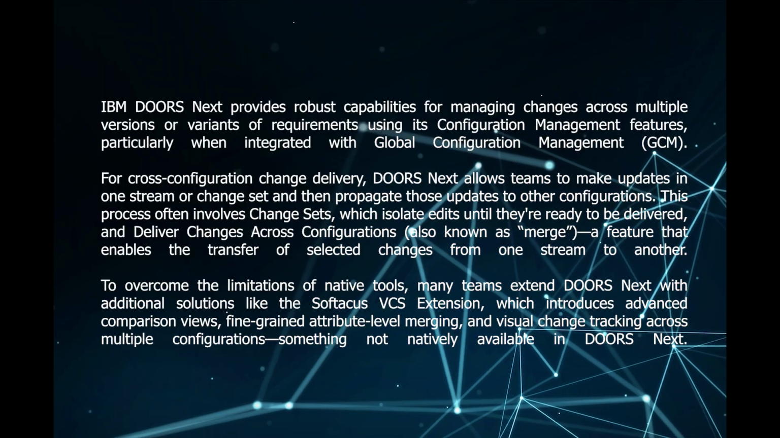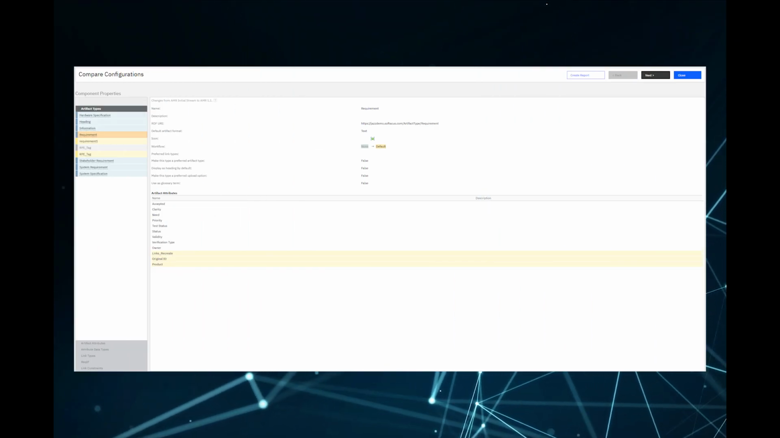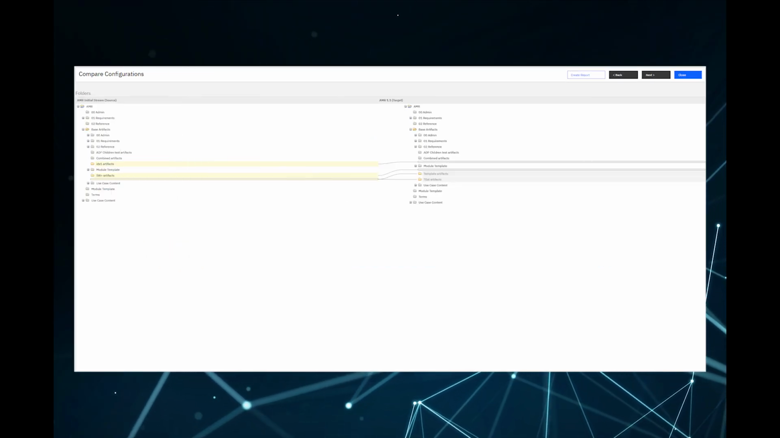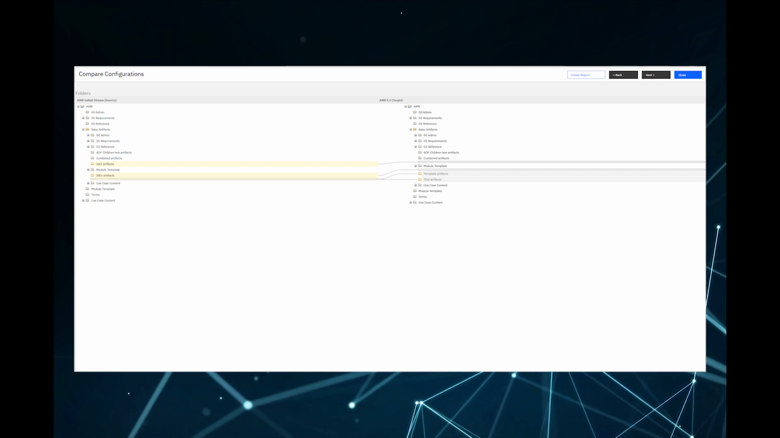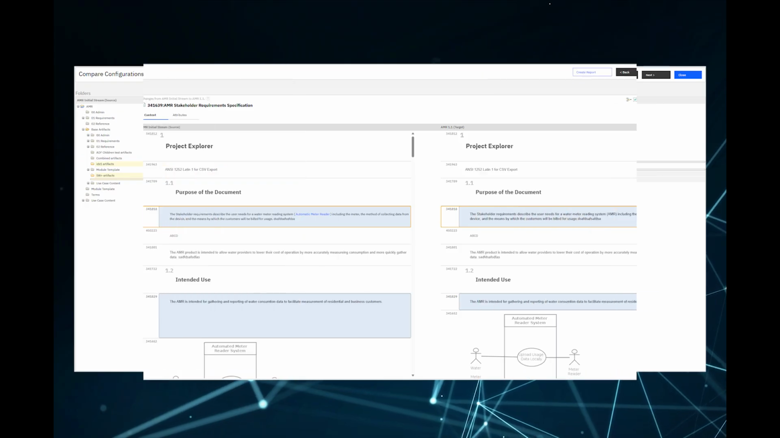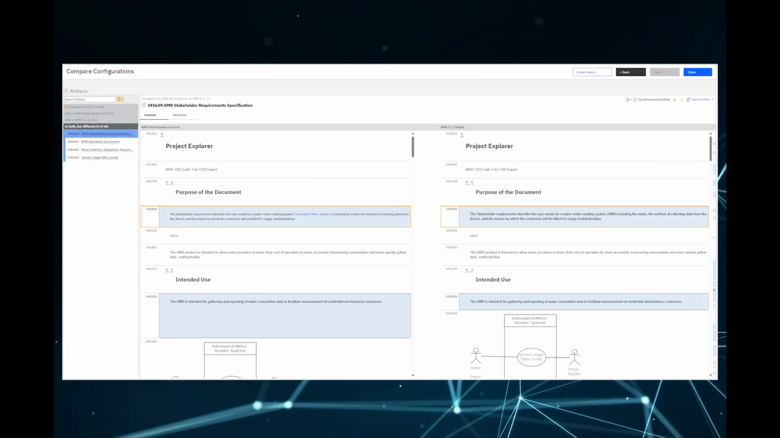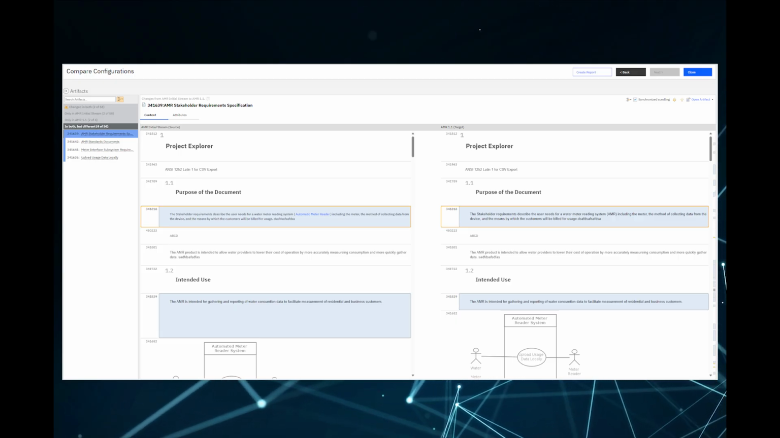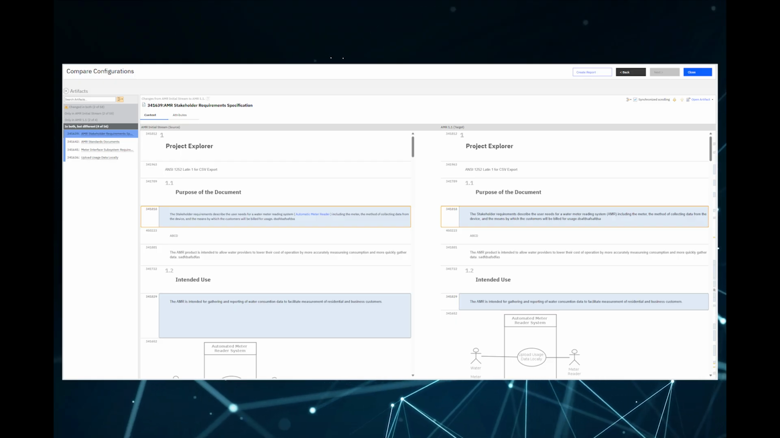controlled and traceable manner. When it comes to configuration comparison, Doors Next enables users to view differences between two or more configurations, such as between a baseline and a stream, or across different streams. This comparison highlights changes in artifacts, attributes, links, and hierarchy. However, while basic comparison tools are built into the platform, the native interface can be limited in terms of depth and user-friendliness, especially when detailed attribute-level comparisons are required.